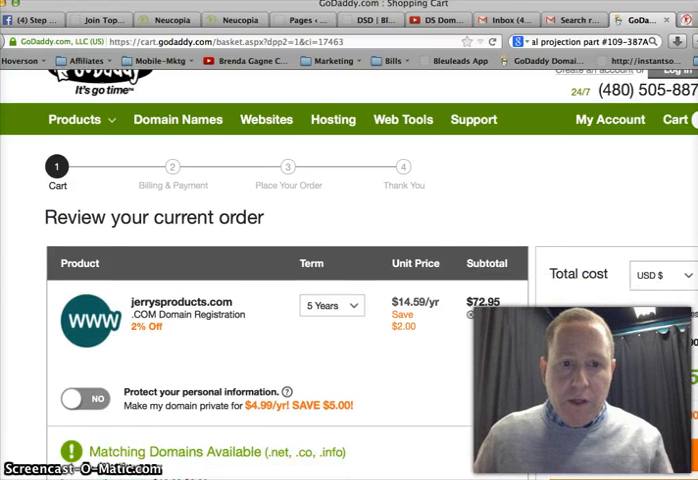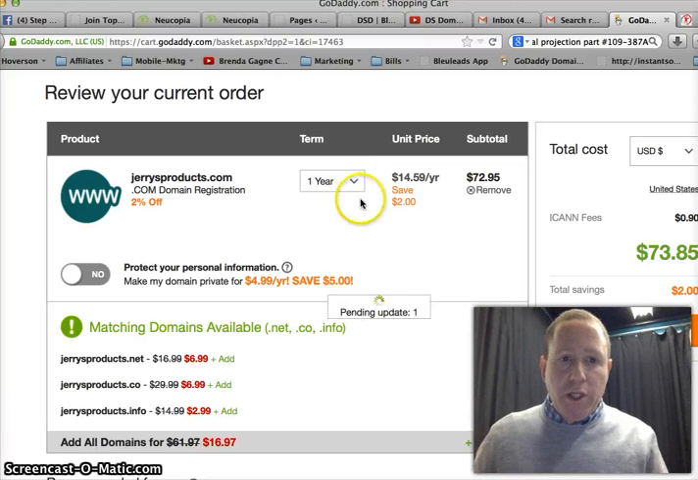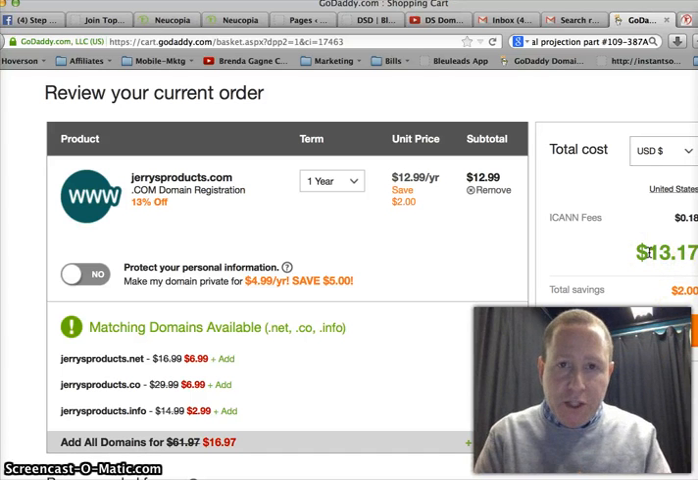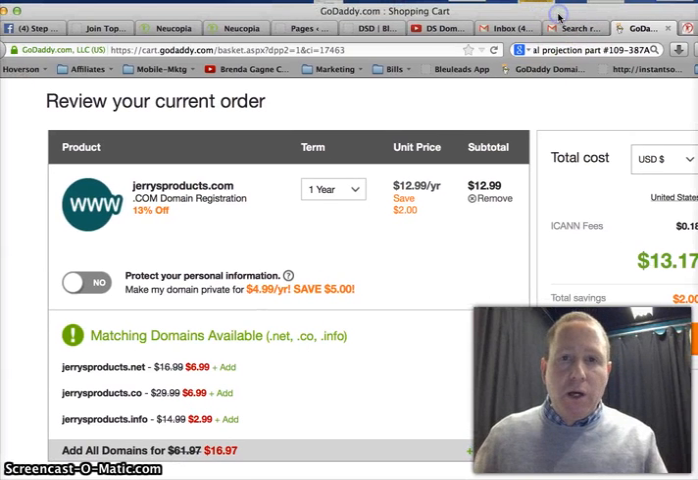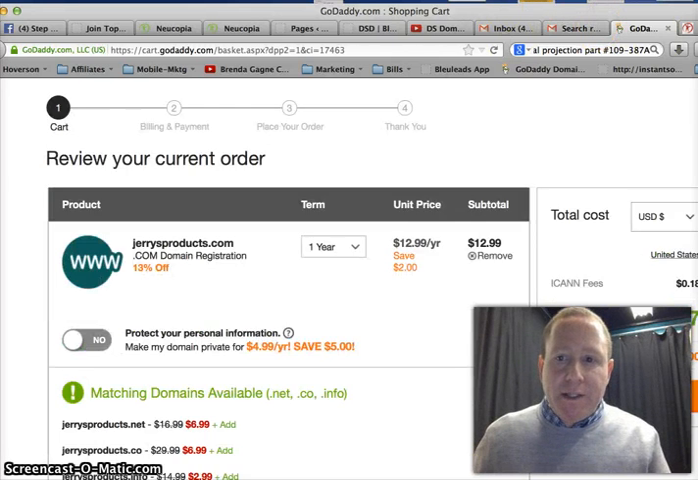Okay, come over here, and then it says right here, check this out, 5 years, no. What we want to do is choose 1 year. And you can see now the price is that. Just buy 1 year for each domain, and by next year you'll know whether or not you truly are going to keep that domain. But just buy 1 year. Other than that, that is it.